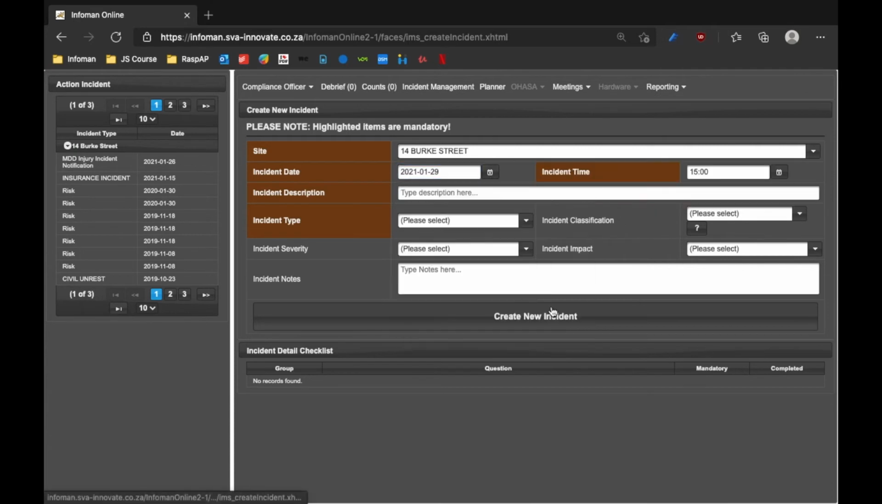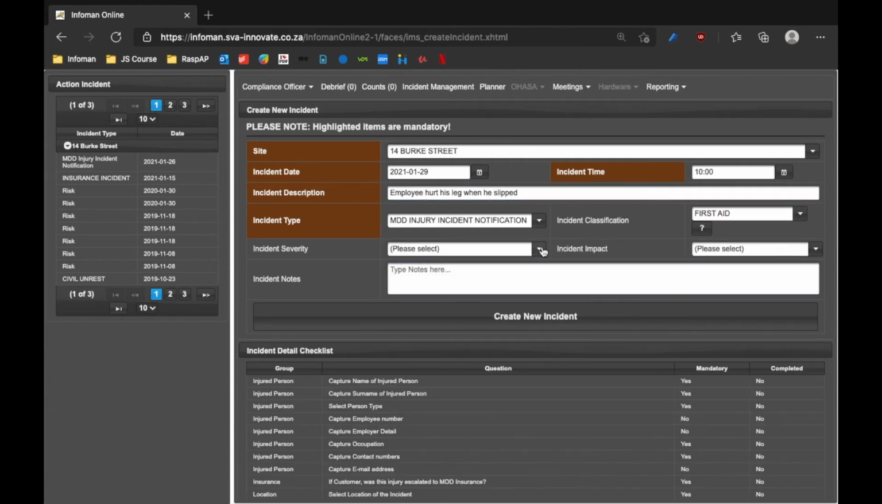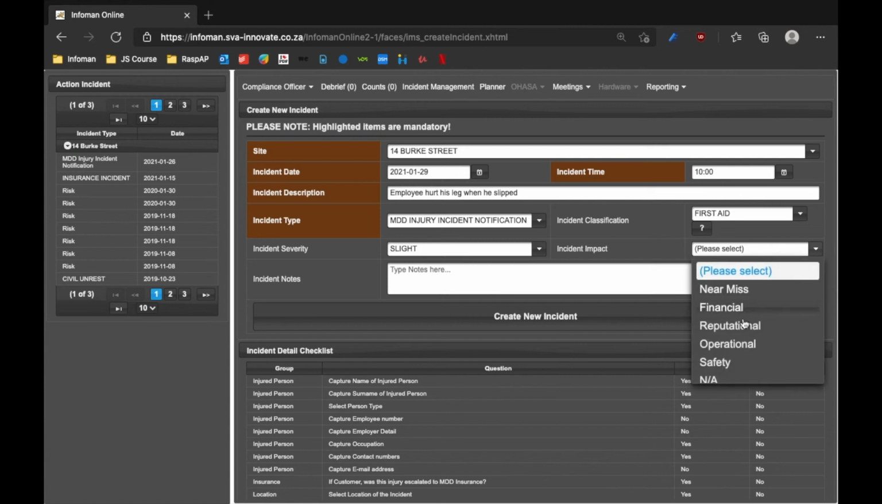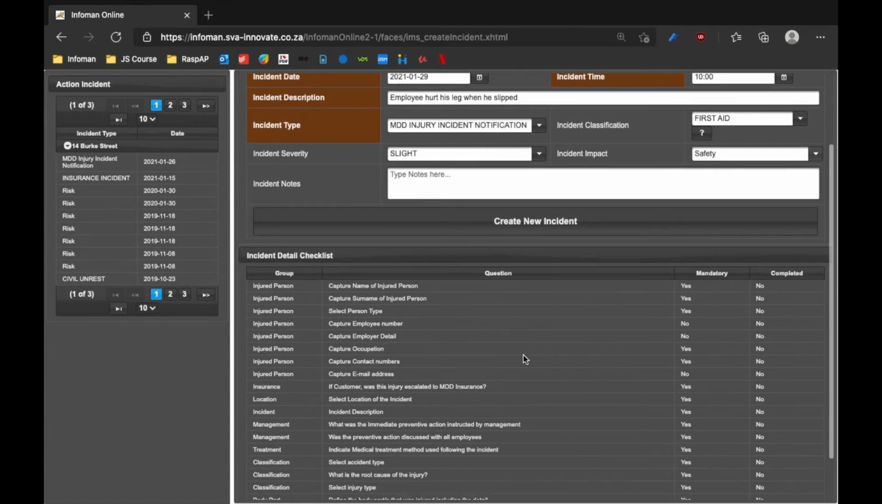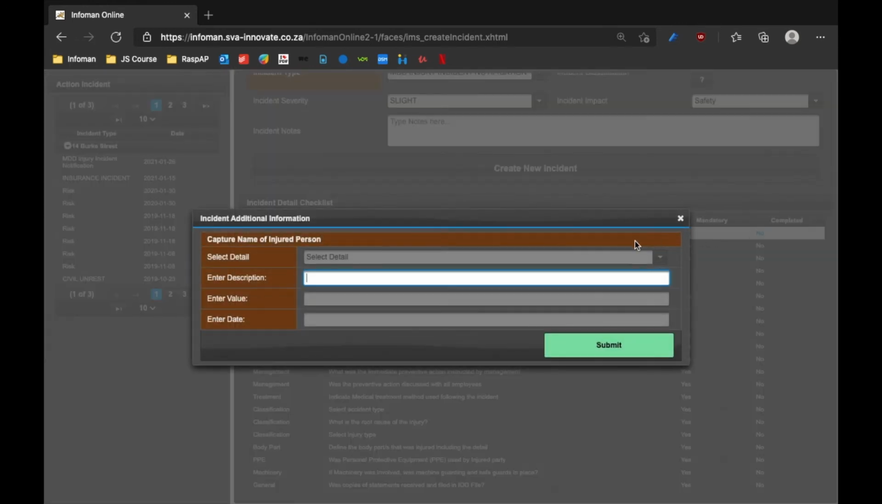Certain incident types will have a questionnaire attached to them. You'll notice as I select this incident type, a questionnaire will appear at the bottom of the screen. I then need to proceed to action these questions and provide as much detail as possible. This question set will be submitted along with the main incident.